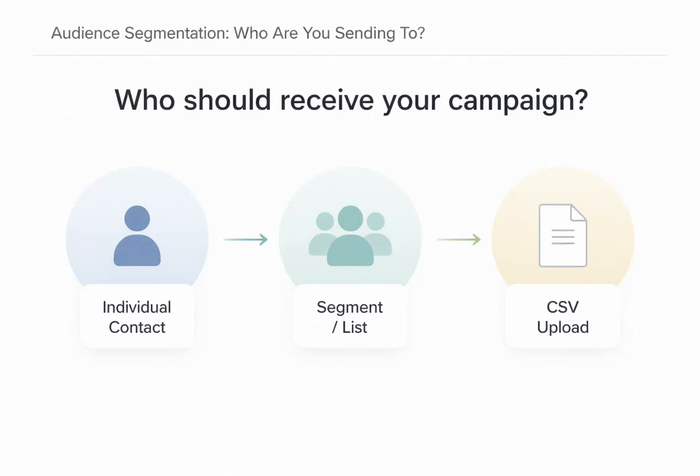Now we move into one of the most important concepts in email marketing, audience segmentation. The core question here is simple. Who are you actually sending your emails to? Before you can send anything, you need to figure out whether you already have a list of contacts or whether you're starting from scratch. This decision shapes everything about how you set up your campaign.